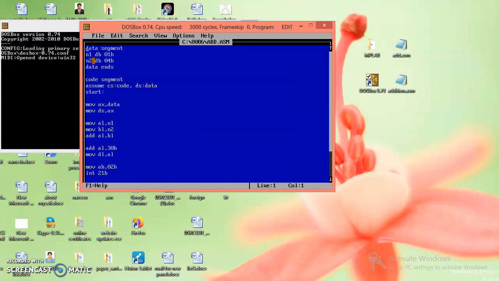You can see here we have taken 2 numbers. One is n1, which is 01 of 8 bits. The second one, n2, is 4. So what is 4 plus 1? It is 5. That is what we got in the output as 5. And then this is the data segment and this is the code segment.